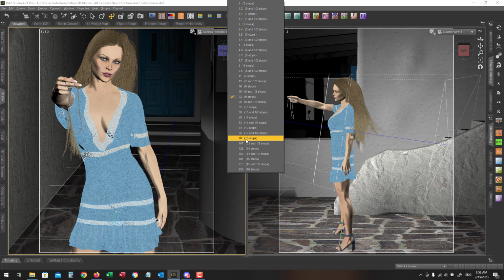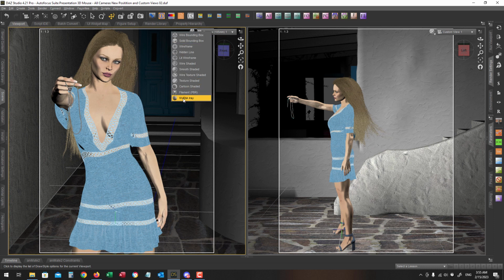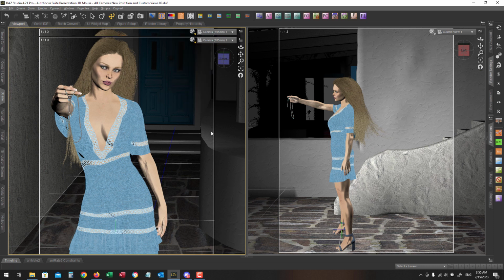Let's say that I want something like 90, and as you can see now, the clear area is a lot wider than before. There is another way, more convenient and more visual, to see the clear and the blurred areas. Let's get back over here into our left viewport and set the NVIDIA iRay on without being mandatory.